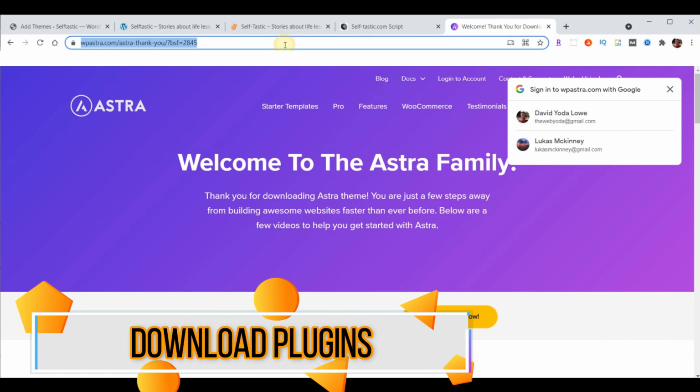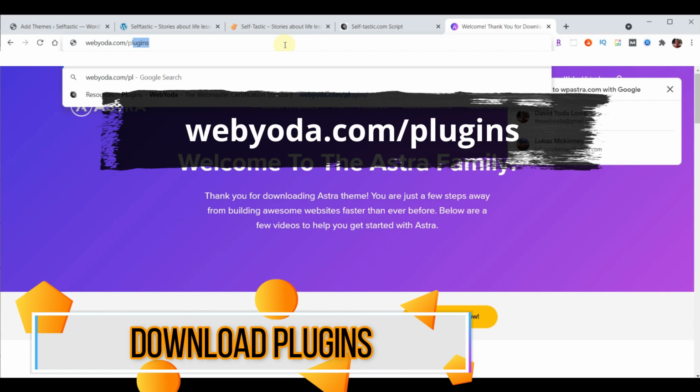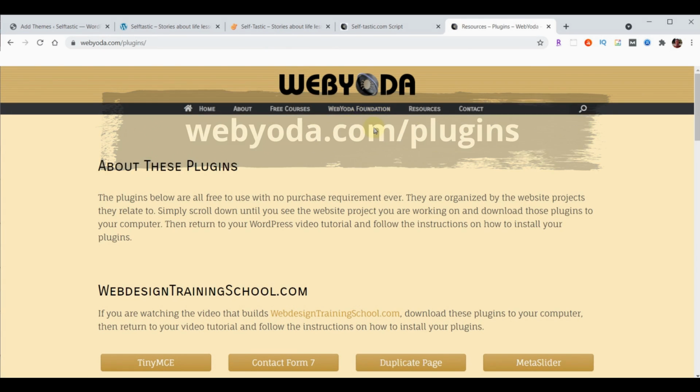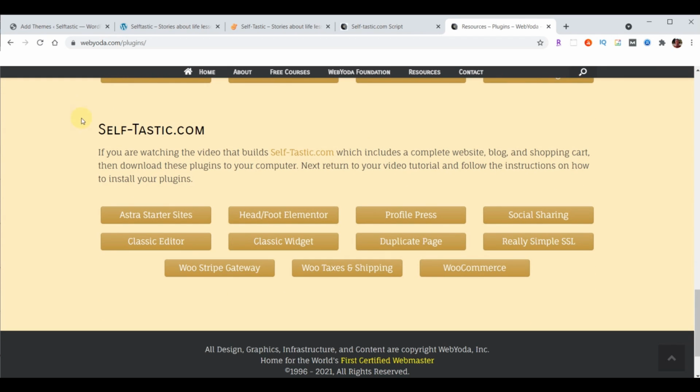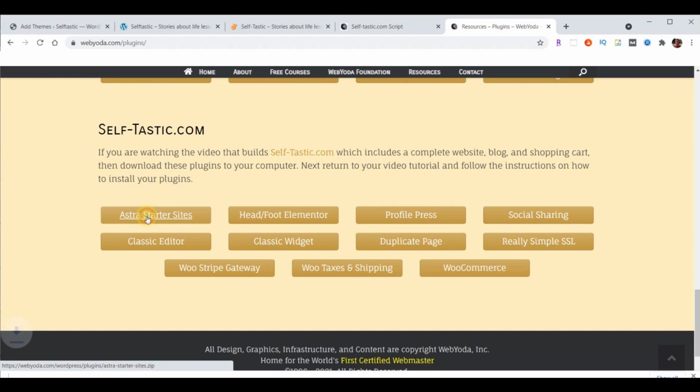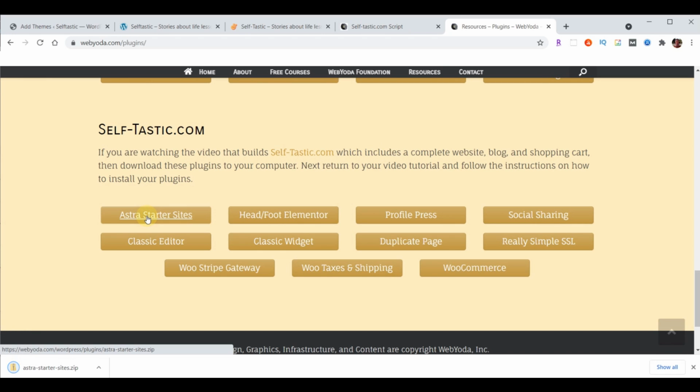Now we want to go to webyoda.com/plugins. We want to download the plugins we need for this project. So again, we'll scroll down to this project, self-tastic.com, and we're going to need to download all of these plugins. And as we download them, I'll give you a little bit of information about what each one of them is. The Astra starter sites, we'll click on that. That's going to allow us to install a fully functioning complete website, including a shopping cart in case we want one.